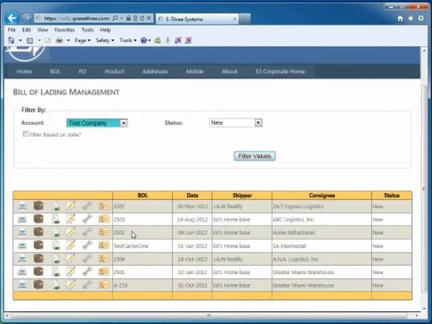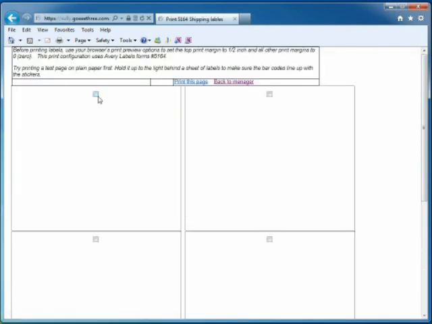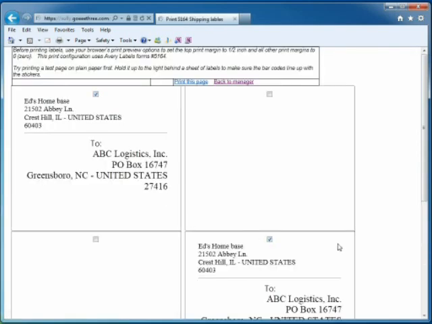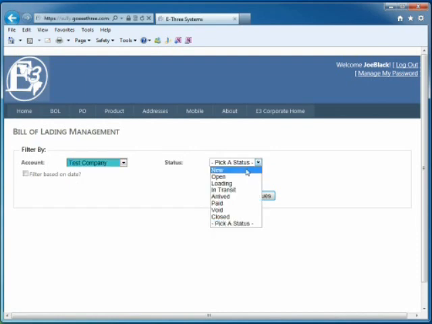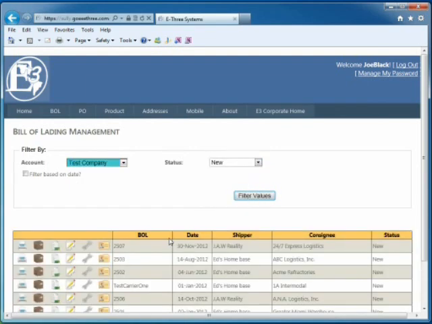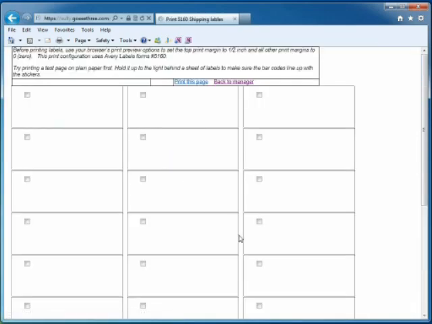Here we are looking at bills of lading. Let's see this bill of lading right here. We can print Avery labels. Now, we already saw the 3.5 by 3.5 Avery labels that you can stick on boxes. But you can also print the smaller labels. So let's go back to this one. Here it is. And the labels show up easy as pie.